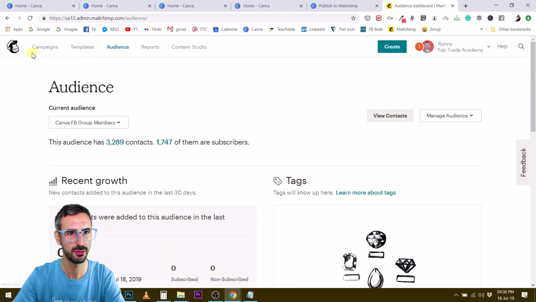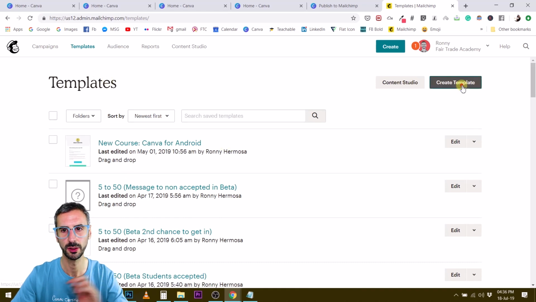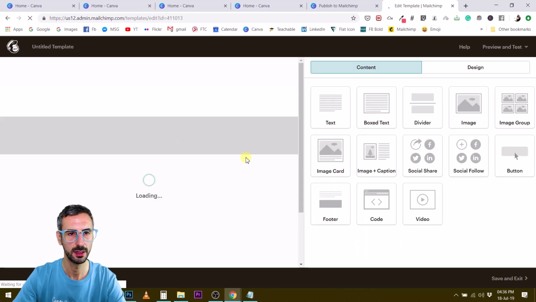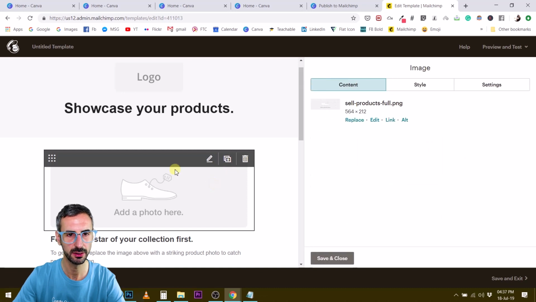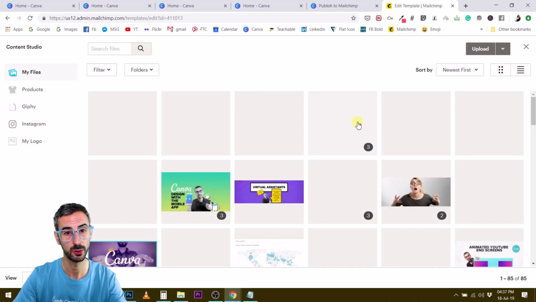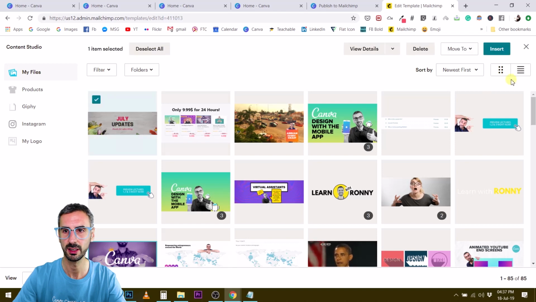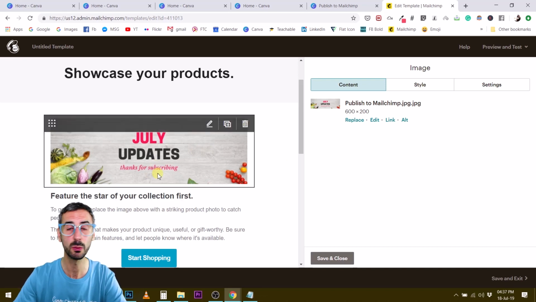So let's say if I was to create a template, I could just go to template. I'm going to create a new one. Let's say this one. Okay, it's opening all the elements of the template, and now I can try to replace this photo right here with my recently Canva created image. And you can see it is here. I can just click on this, insert into my email. And as you can see, the photo in my newsletter is going to be replaced directly with the design I created in Canva.